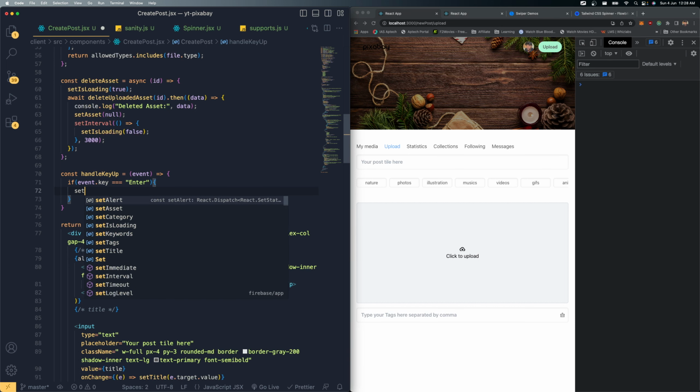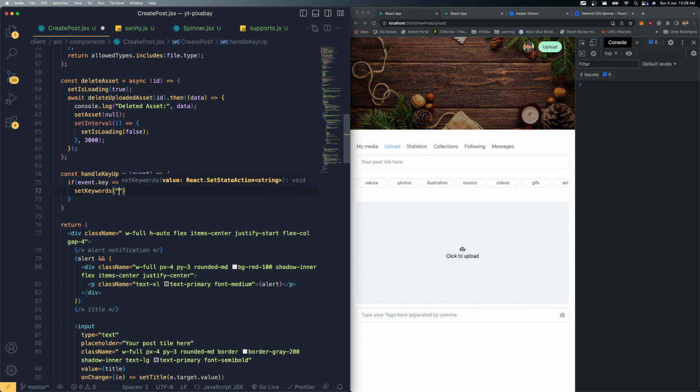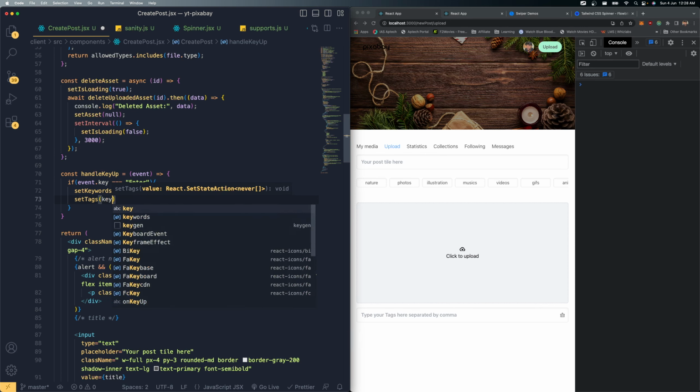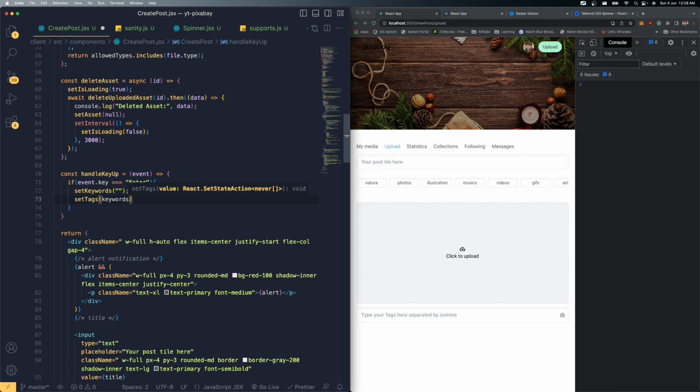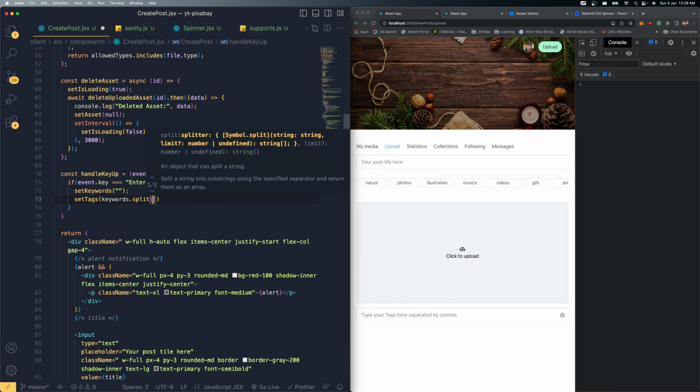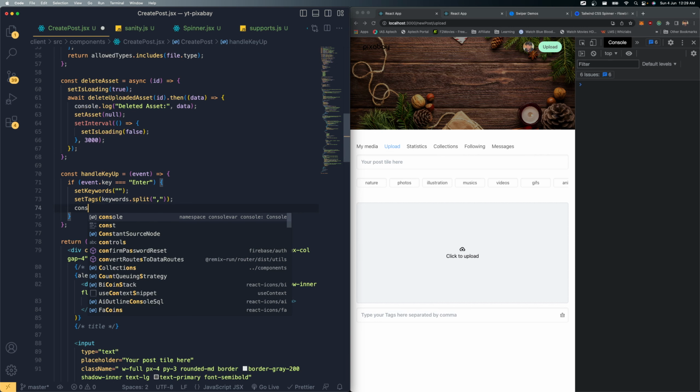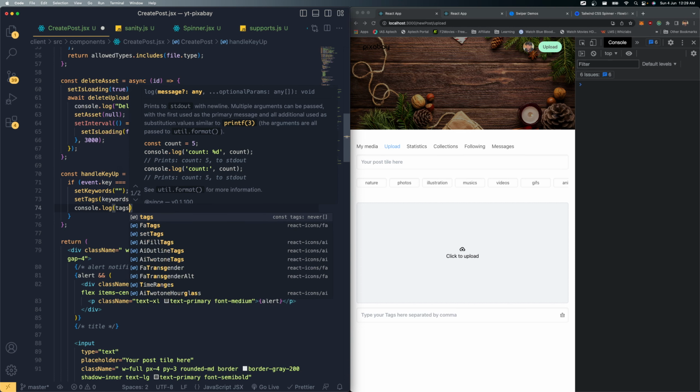So what I'm going to say, I'm just going to say set keywords as an empty string. Then split that set tags from the keywords. I need to split the keywords completely. Using the split method, I'm going to split everything by comma. So save the changes. If everything is split, then it will be stored in the tags, each and every item separated as an array. So like this, let me console.log the tags.